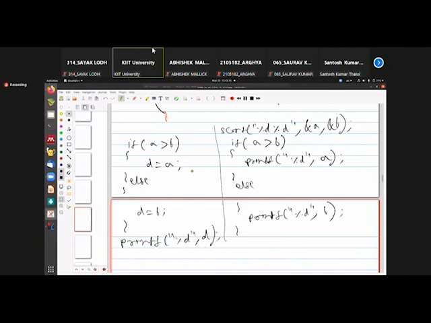What will happen here? If A is greater than B, what does D have? A's value. If it is false, then which part will be executed? This part will be executed. Here what you are keeping? B's value will be stored in the D. Since B's value will be stored in the D, either this will be executed or this will be executed. Then what is the result of D? The result of D will become the maximum of A and B.